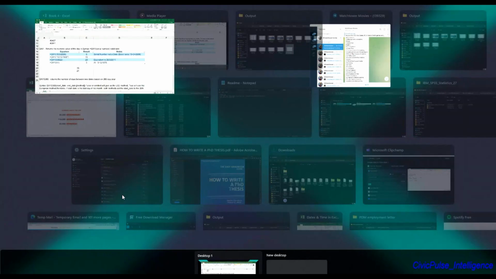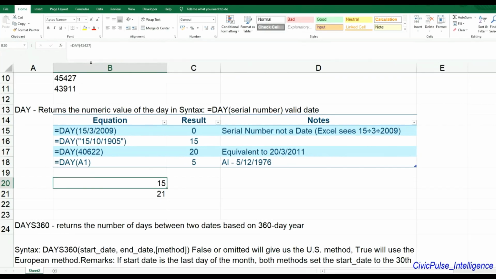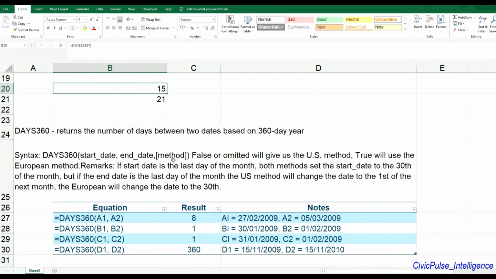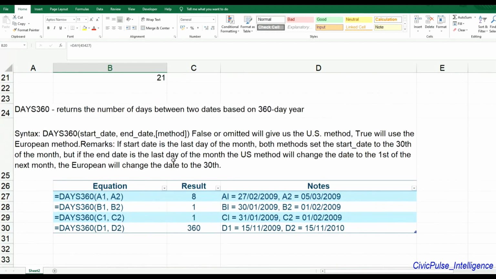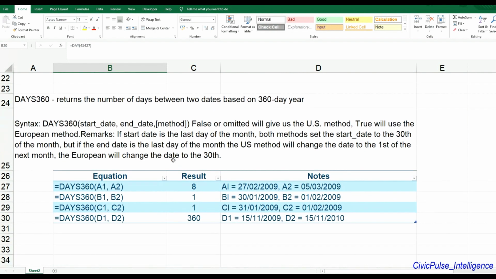There's another Excel function that I would like to show us before we close for today. It is the DAYS360. This DAYS360 Excel function is good for you to track the number of days that you have between two different dates. When you use DAYS360, it helps you return the number of days between the two dates based on a 360-day year.